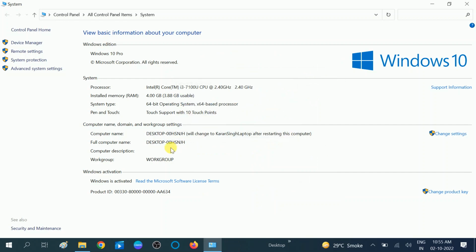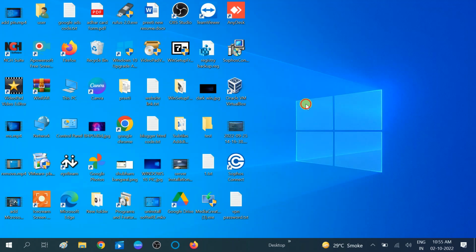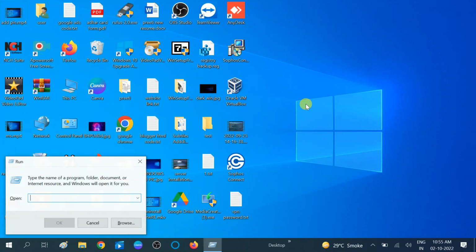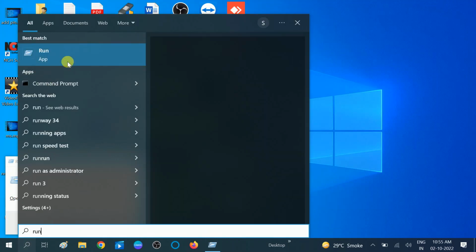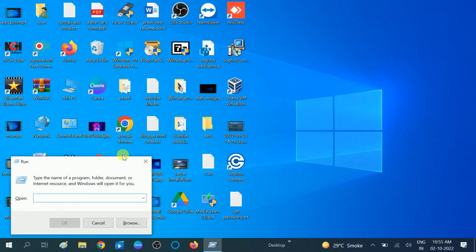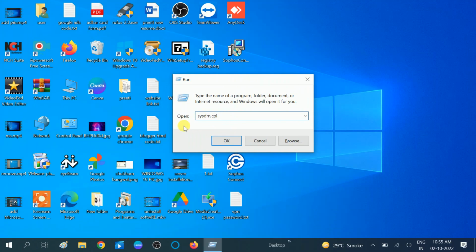Now I am going to show you the second method of how you can do that. Press Windows plus R buttons together or go to the search bar and type run. The same window will open, the run dialog box. Now type here sysdm.cpl, like this. Hit OK.